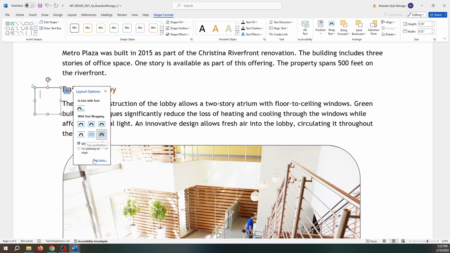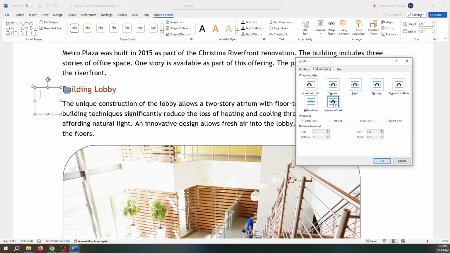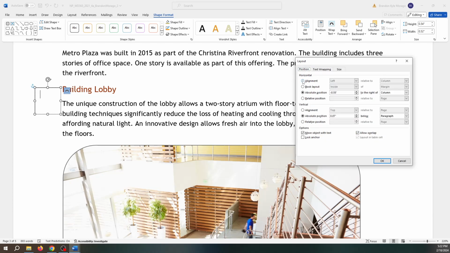Which in order to do that, we're going to have to go see more, select square under text wrapping. We're going to have to go to position here, do alignment. It's going to have to be right, and vertical alignment is going to be top. Click OK.